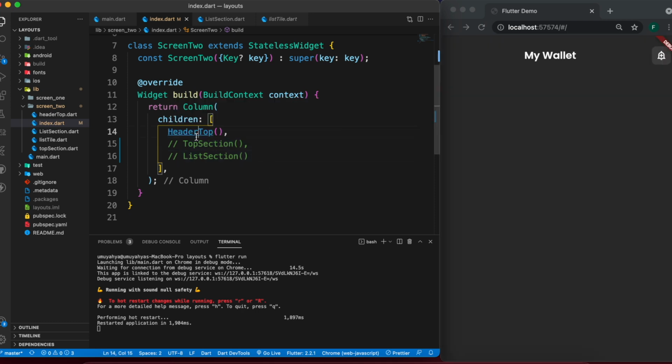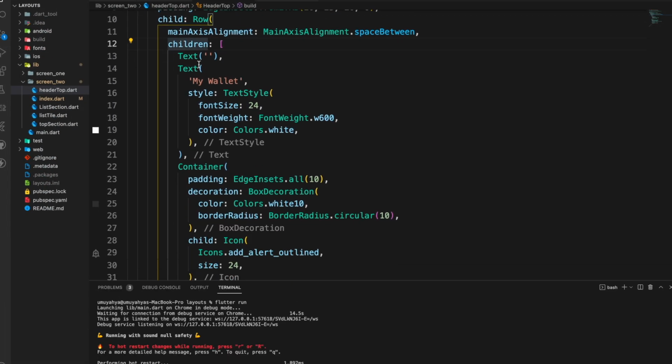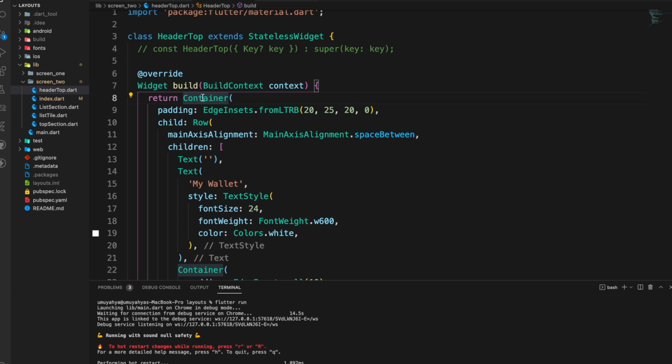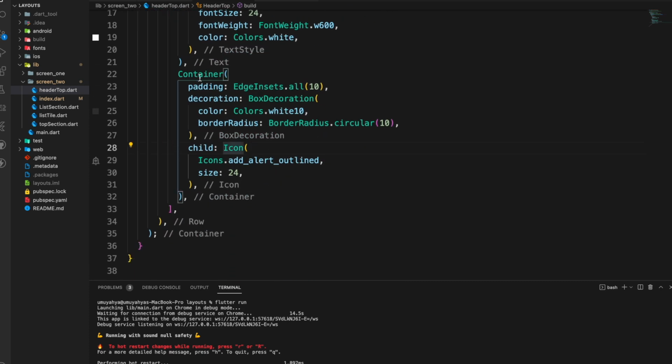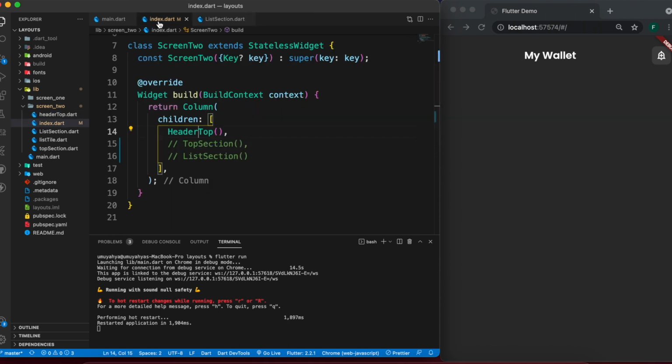So if you go into the header top section, we see that we have a row that has a list of children, 2 text children, and an icon that's wrapped in a container. The row itself is wrapped in a container to provide some padding around it. The row spaces its children along its main axis, and we've specified that it spaces the children space between, meaning they separate the children equally along the space available horizontally. The reason we've wrapped the icon in a container is to access the decoration property to give it this background over here. And that's all for the top section.